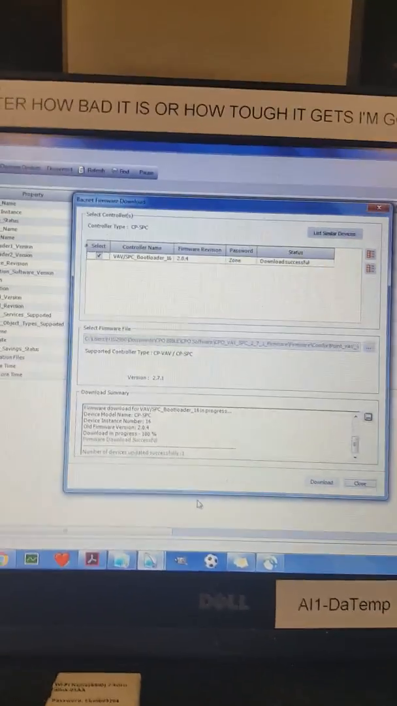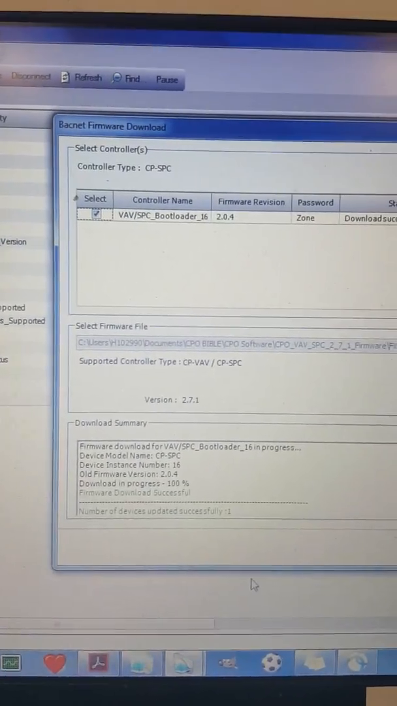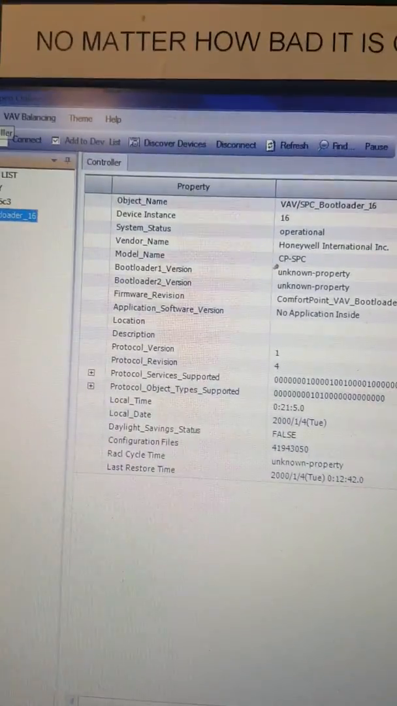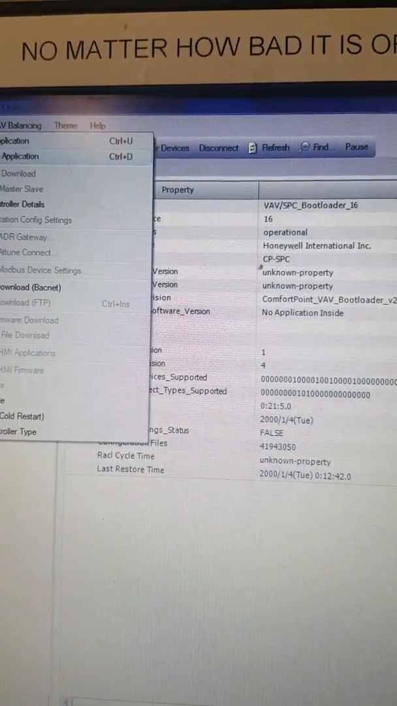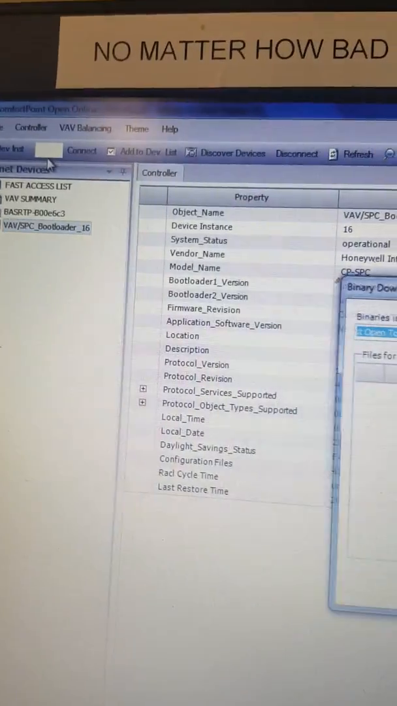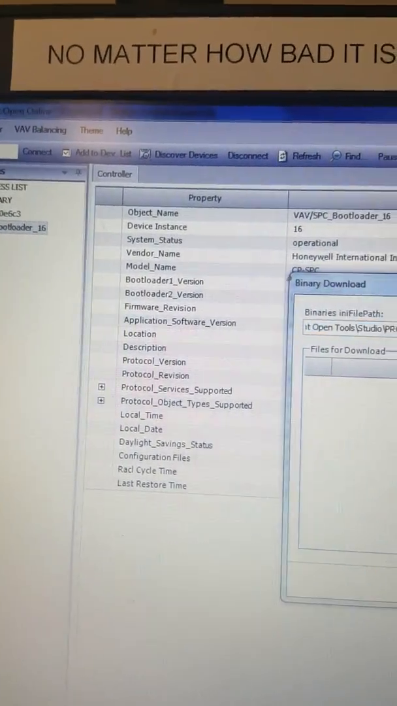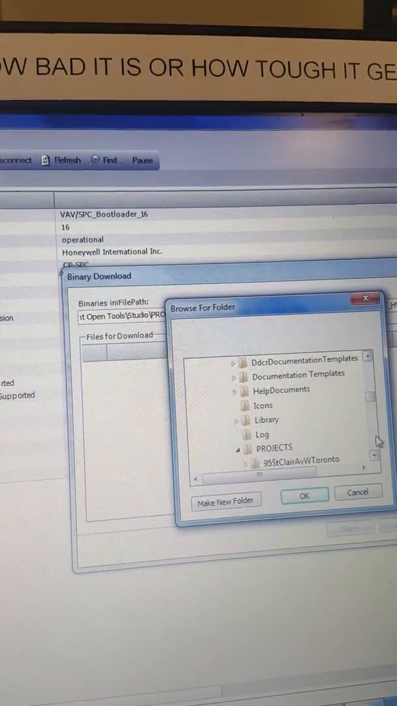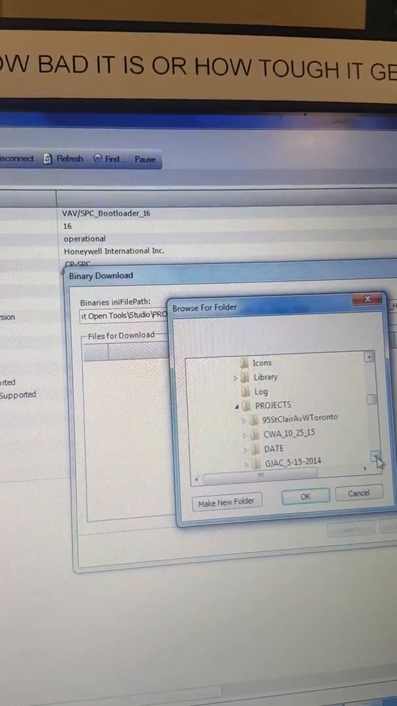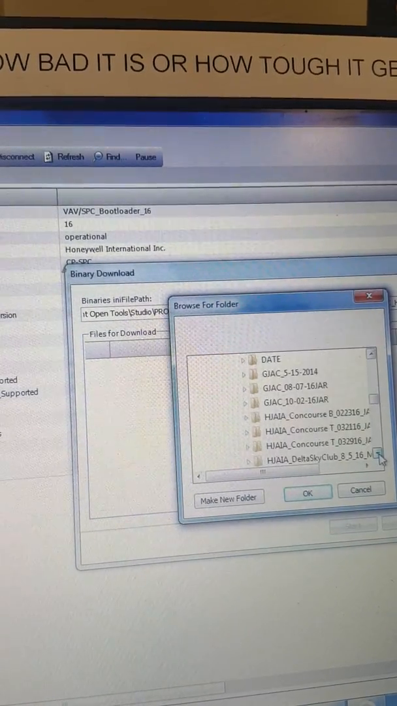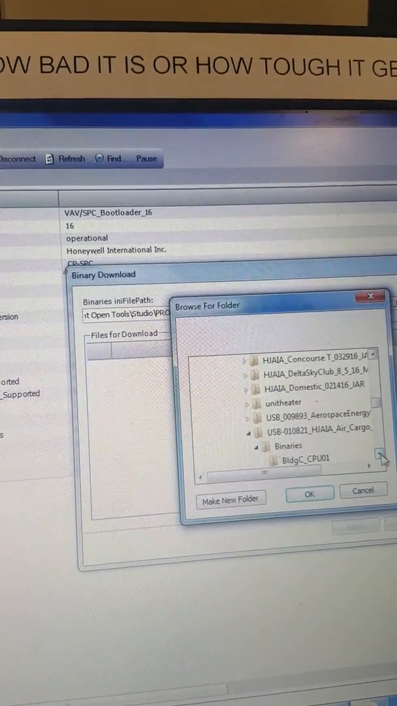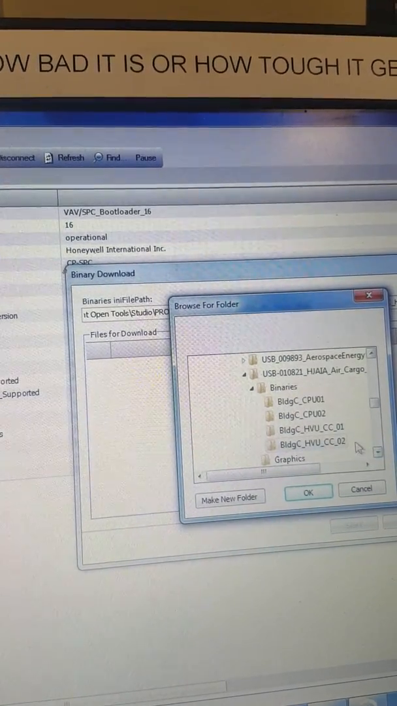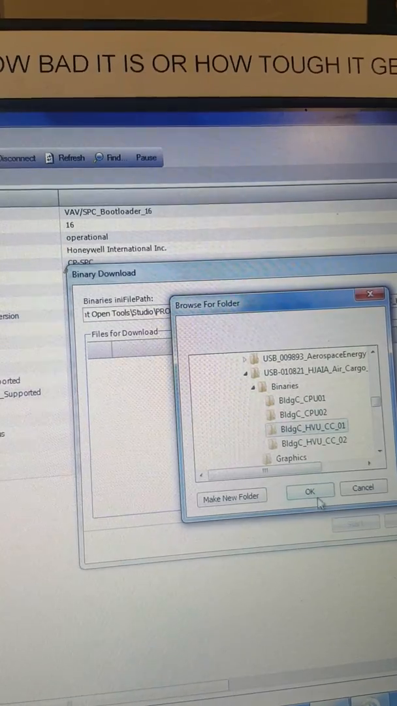All right, we're back. All right, so I got one updated successfully. Okay, close that. Now, I've already generated the binaries, if you can remember. So I go down, download application. Let's go ahead and find those binaries. They're in a folder underneath my projects, inside my CPO software. All right, CPO, HVO. Oh, let's see. Number 1, right there.